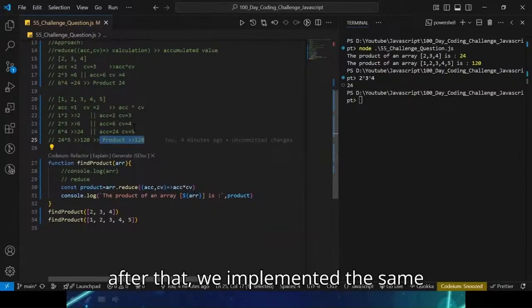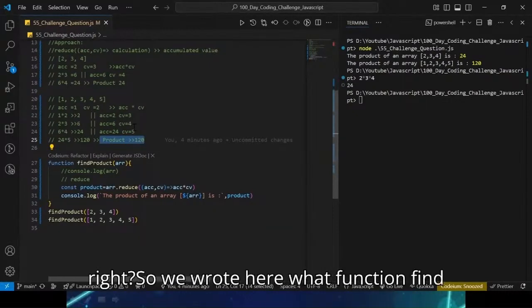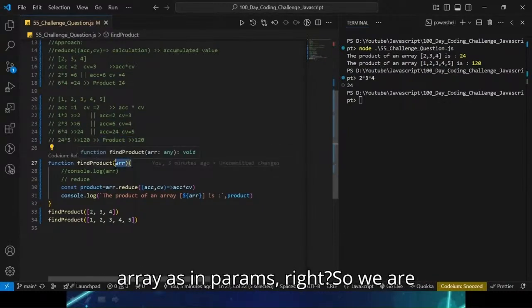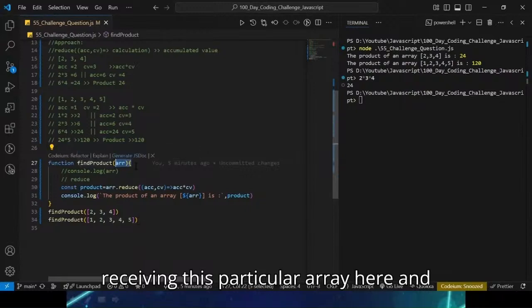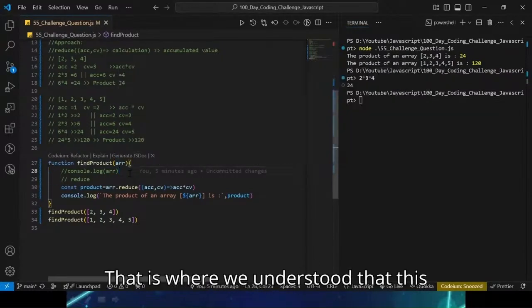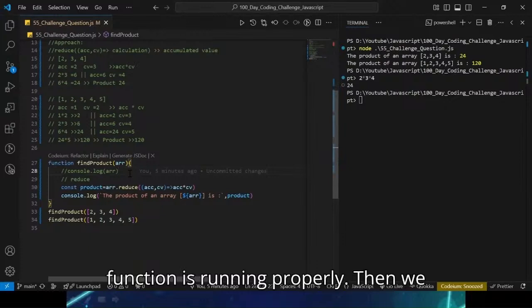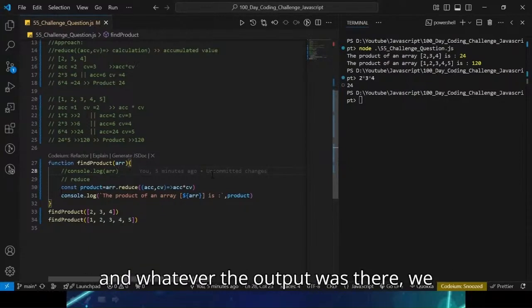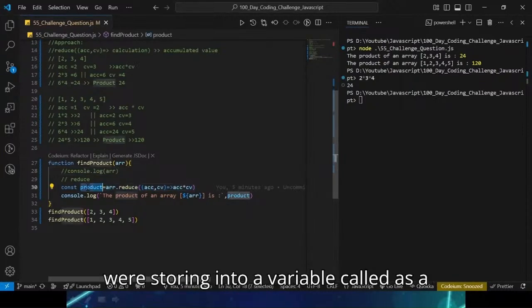So after that, we implemented the same approach inside our function as well, right? So we wrote here function find product, and we are passing here an array as params, right? So we are receiving this particular array here and we wrote our console.log array, right? That is where we understood that this function is running properly. Then we came here and we used our reduce method, and whatever the output was there, we were storing into a variable called product.